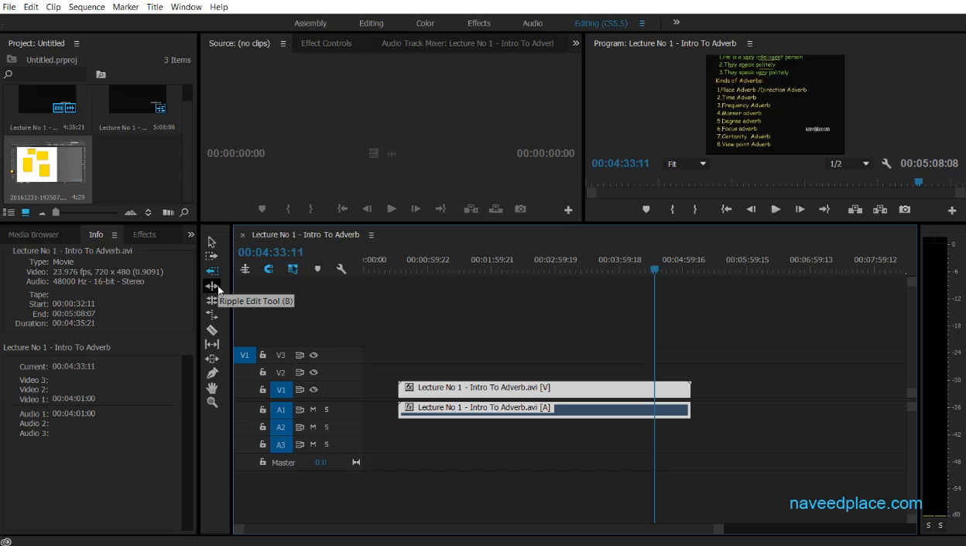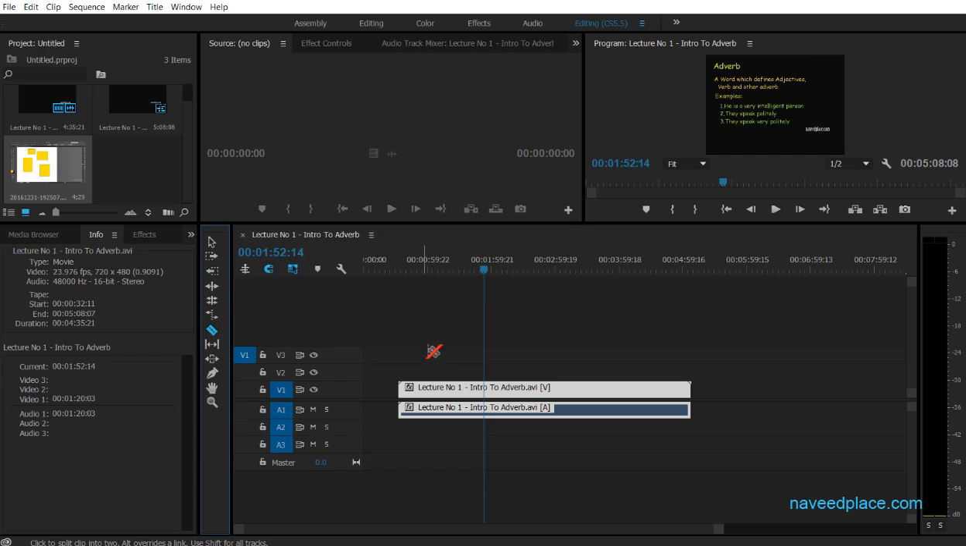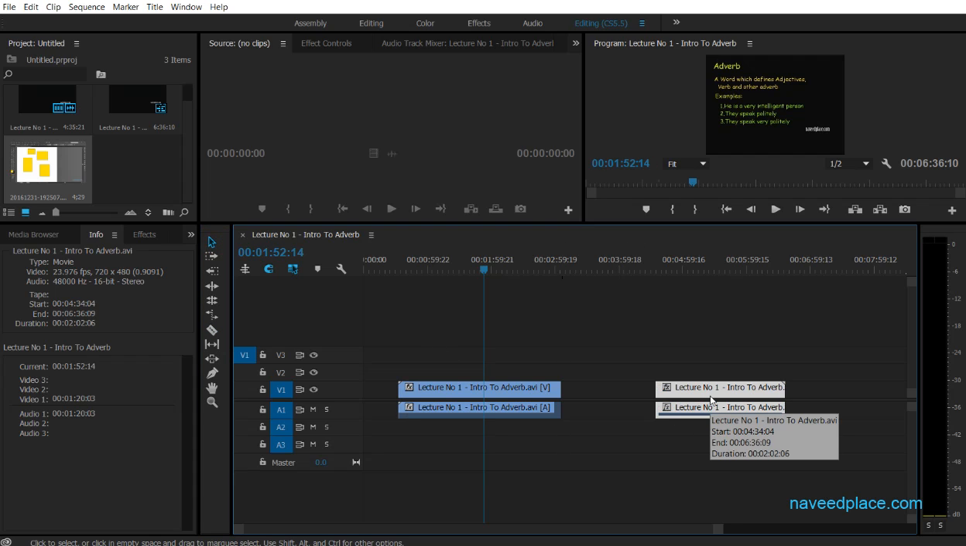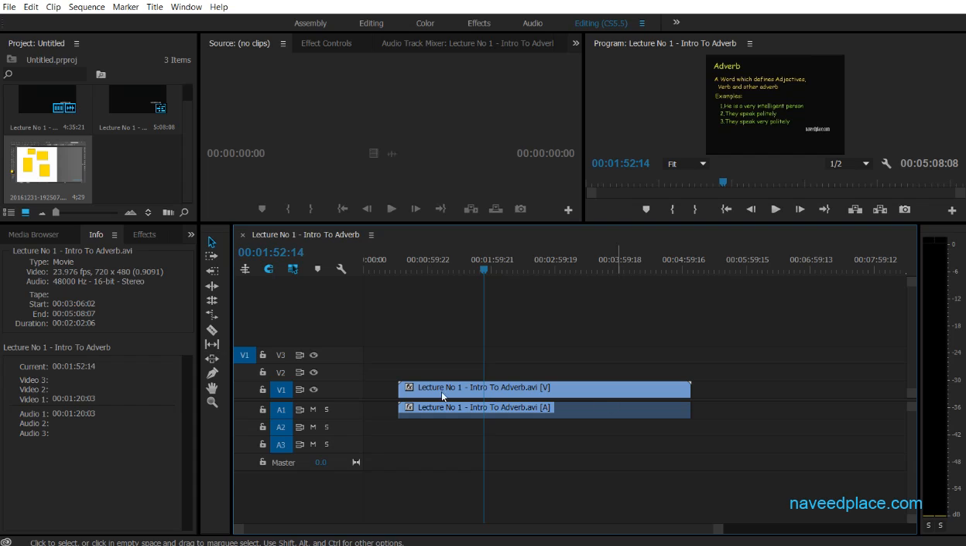But before we learn these two tools, first we have to understand what basically the razor tool is. If I come here, as you can see that now my current time indicator, this line, is here, and if I go in the toolbox and click on razor, as you can see that now my cursor has been changed, and if I come and click, as you can see that right now I have two clips. Getting me? Before I had just one clip. Let's suppose if you have just one clip and you want to cut the clip, how can you cut the clip? With the help of the razor.